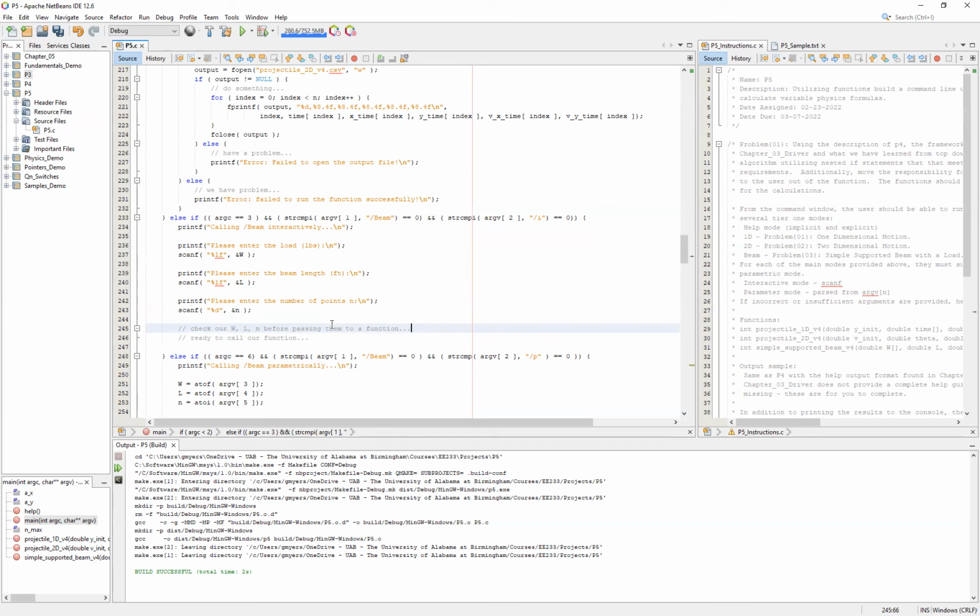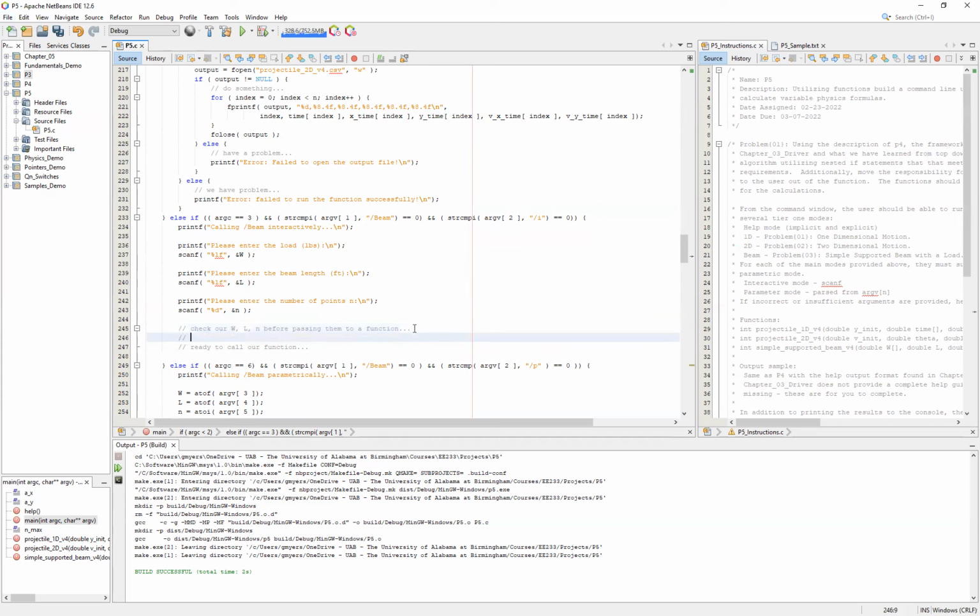This was important in the earlier examples, but it's even more important now. And why is it more important now? Because we are using these values to ultimately calculate our W array and our A array, something that we did not do prior to passing the values, or rather the variables, to the functions in the earlier examples.